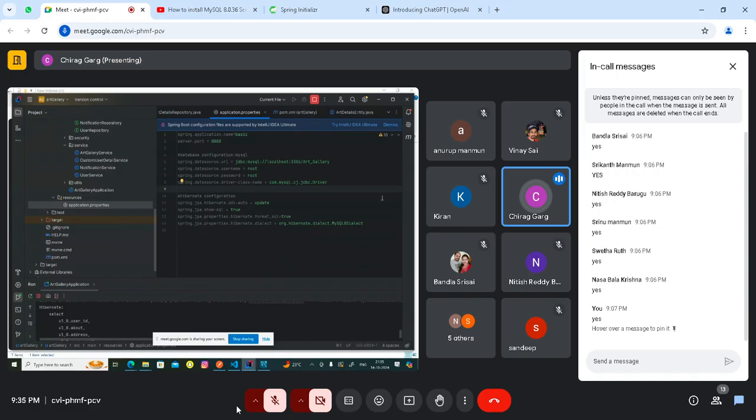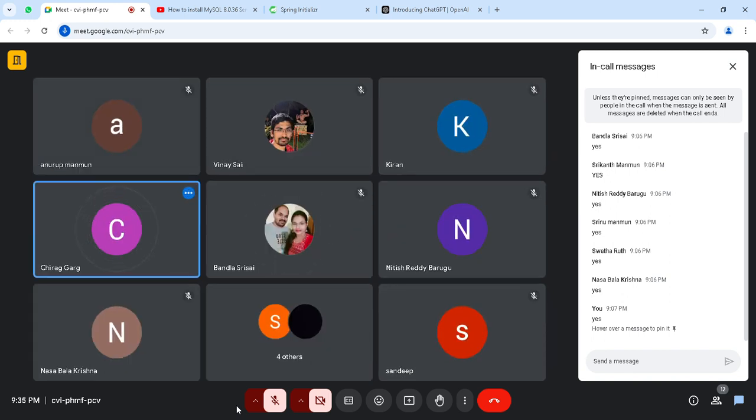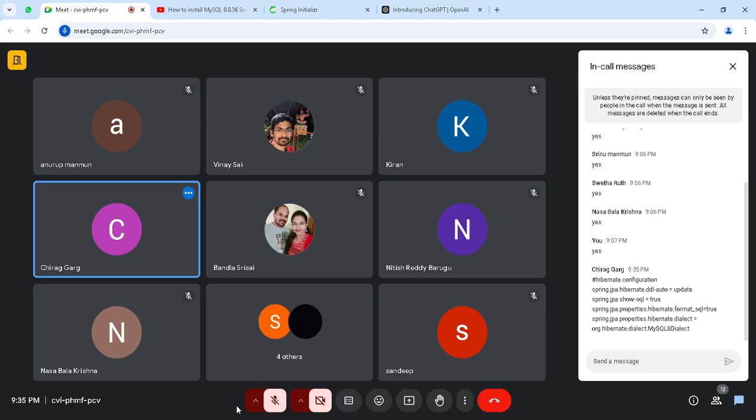Guys, any doubt for this one? I'll also share this one in chat. You can copy and keep it for yourself. Okay, you can copy it. Let me also paste this entity stuff so that you can take reference from this one, how an entity should be created.